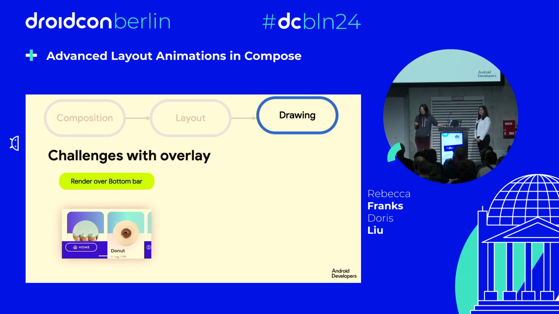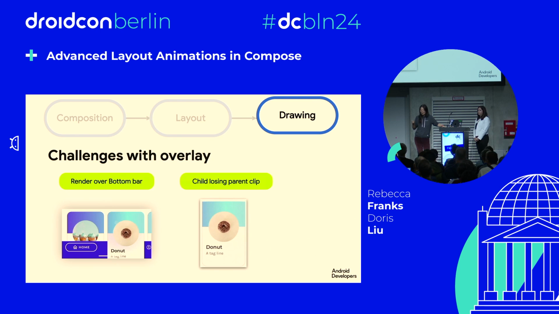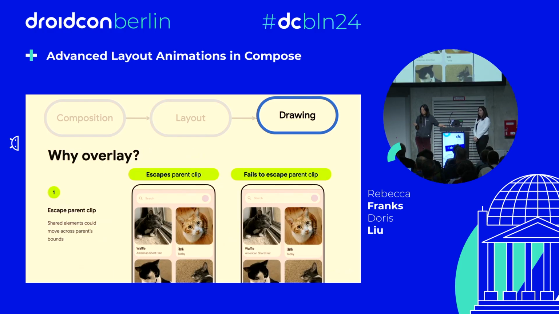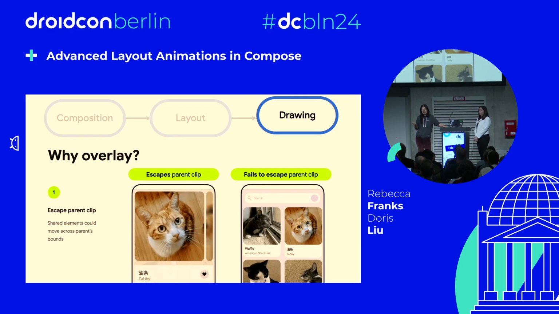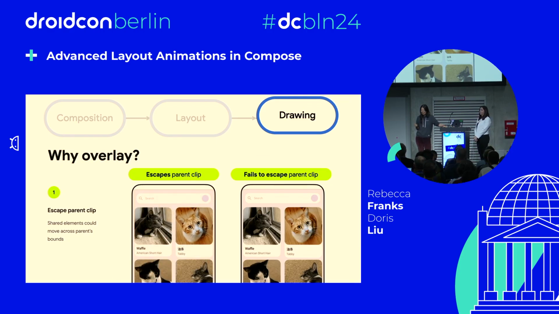Rebecca has mentioned quite a bit about the challenges with overlay. For example, shared elements that get rendered in the overlay may render over the bottom bar, unless we also bring the bottom bar into the overlay. We've also seen that sometimes the child might lose its parents' rounded corner clipping unless we explicitly specify overlay clipping for the child. Now, why do we choose to use the overlay in spite of all these challenges? There are 3 reasons. And interestingly, these are the same reasons why they were challenging.